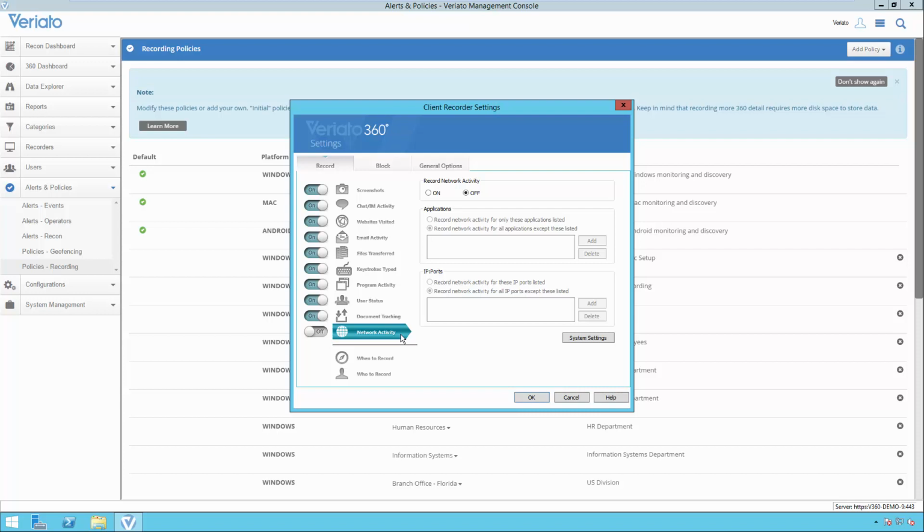All of these items are configured in what we refer to as a recording policy. Each computer that you monitor with Veriato 360 or Veriato Recon will have a recording policy assigned to it.